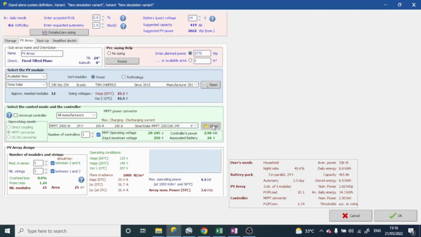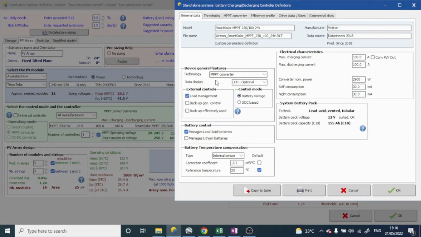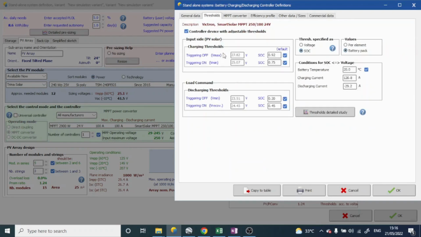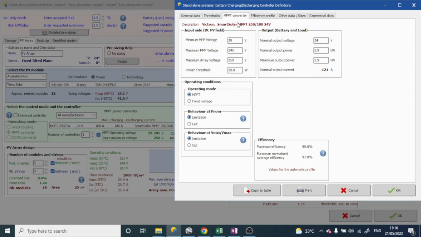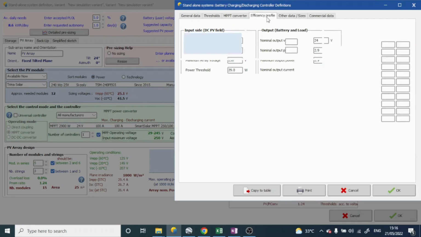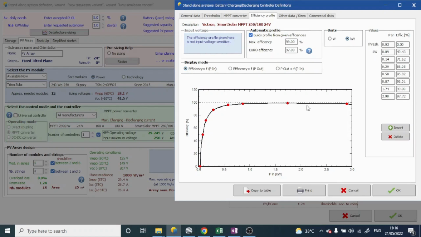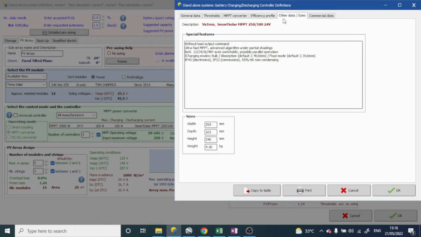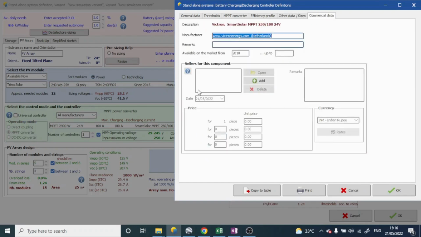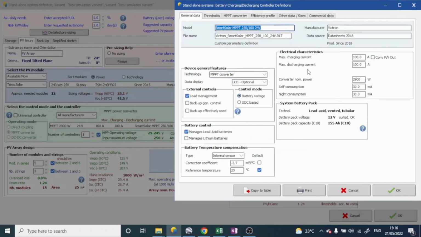And now when we see the particular data sheet of this controller, we'll find the maximum charging current, maximum discharging current, converter nominal power. We have a self consumption of the controller, threshold limit. When we see this, the threshold limit has been given, MPPT converter has been given. Then we see the efficiency profile also for this. It is having 99% efficiency. Other data and sizes, like the size of this particular controller, commercial data also has been given over here. So we just confirm this particular parameter.